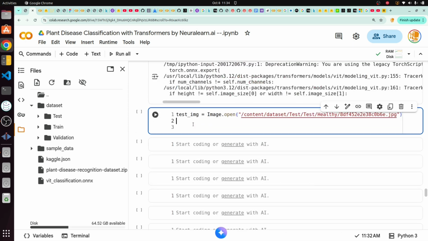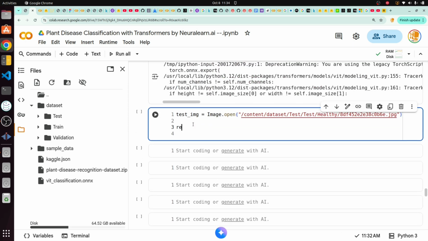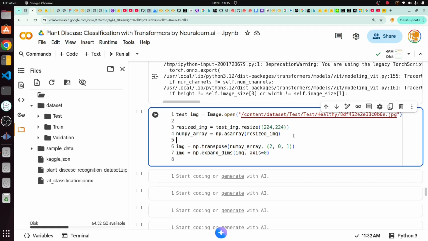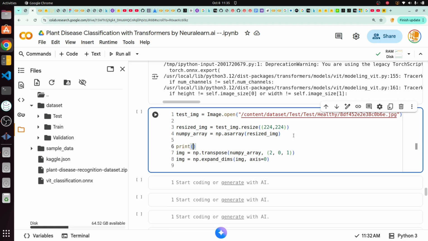So we have our test image, and then we'll resize this image. This is part of the processing. Resized image, we have the test image resize. There we go. We resize the image, and then we convert this into a NumPy array, and then we transpose, because let's print out this NumPy array.